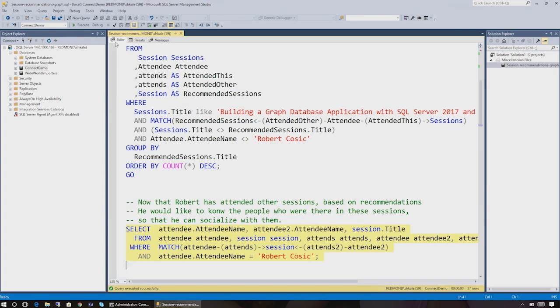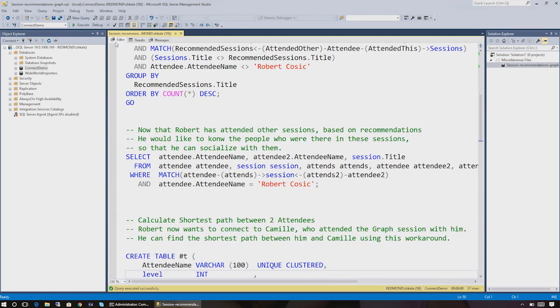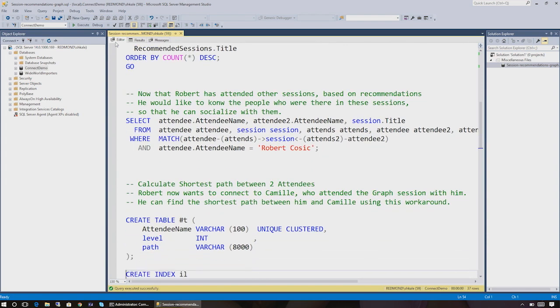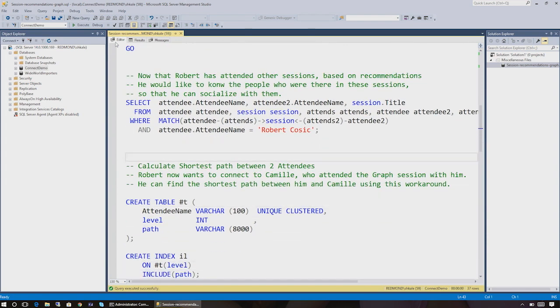Now, after finding all these attendee lists, maybe Robert wants to connect to some person that he recognizes from that list, or maybe he wants to work with them, right? So we see that Robert wants to connect with Camille from the list. And now he doesn't know the best way to connect to Camille. So he writes a shortest path query to find the shortest path, or the people who can connect him to Camille.